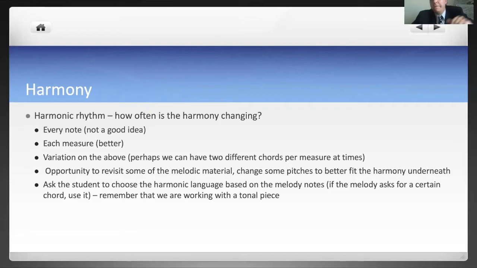And then, obviously, if we're writing a piece for piano, which I think most beginning students will want to do because it's what they're comfortable with, we also have to talk about harmony. We can talk about starting with harmonic rhythm. How do you choose the accompaniment to the melody that we've just discussed? Should we harmonize every note, kind of like in the Bach chorale type of deal? It's not a good idea. Each measure is a better idea. We can have a variation on the above, 2 chords per measure, perhaps, but it all depends on the students.